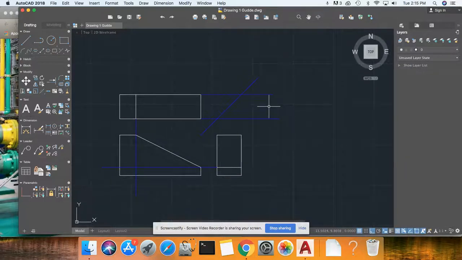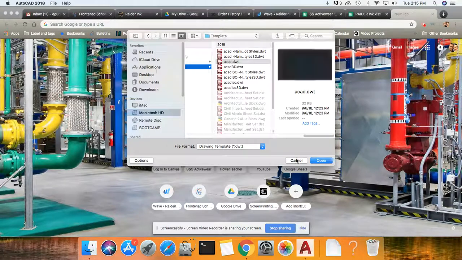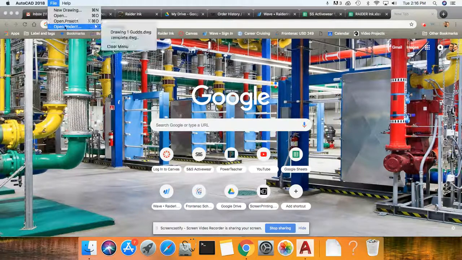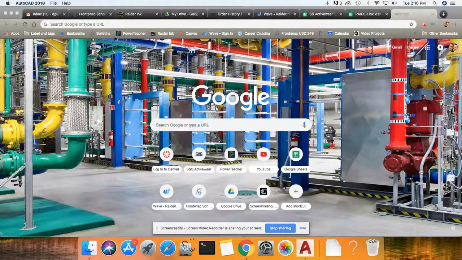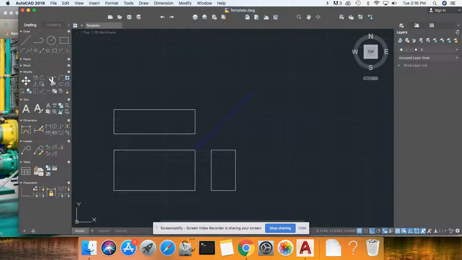Okay. So from here, you go ahead and close this. Then you go File, New Drawing. Actually, sorry, my bad. Open Recent Template. Now look at Drawing 2, start Drawing 2. Okay, that's how you get started. Hope this helps.